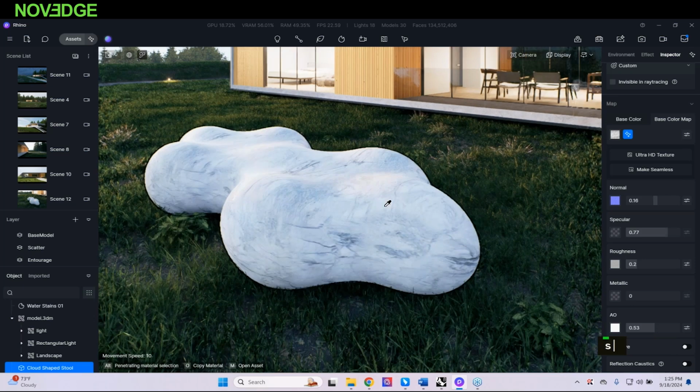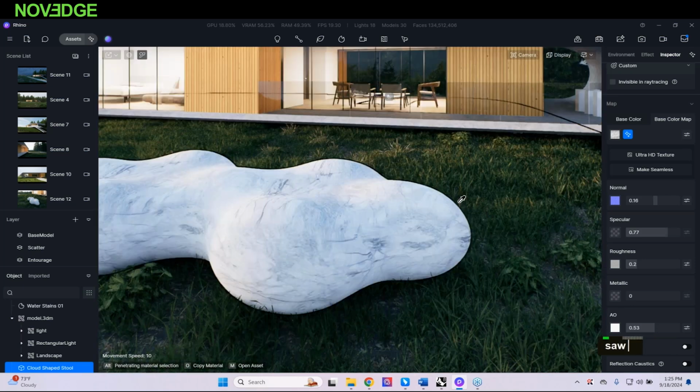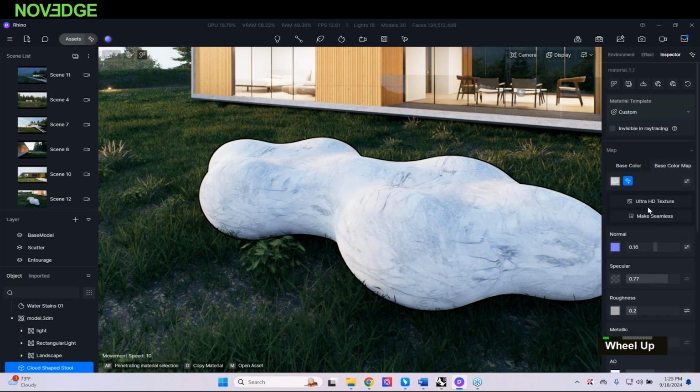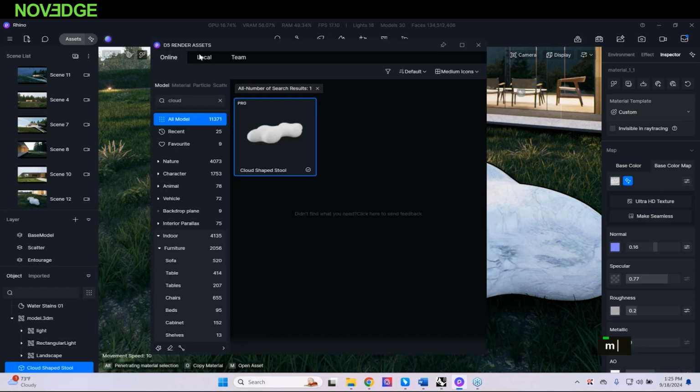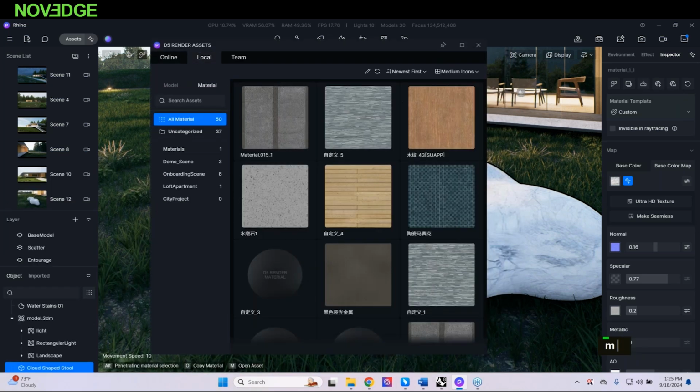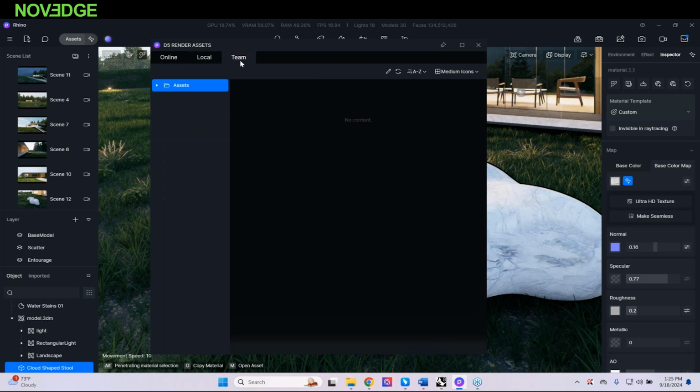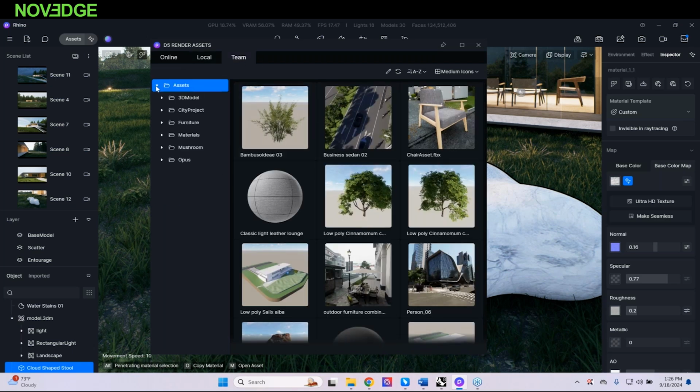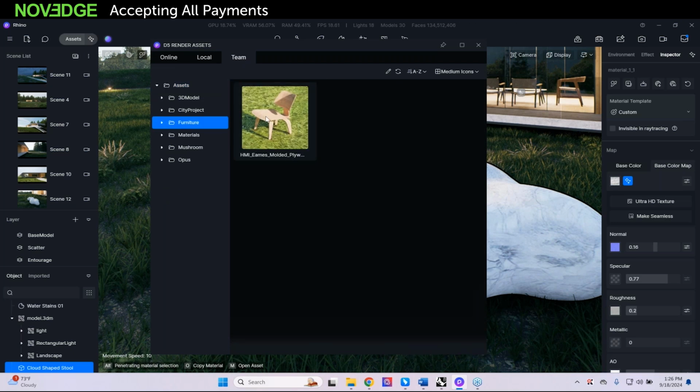And once I'm happy with the material creation, I'll just scroll up and I can either add it to my local library or again to my team's library and share with different team members. So if I open up my asset library, you'll notice that I have my local library, which is specific to me. And I also have my team's library, which is the shared library that I can pull from and add to my different projects.